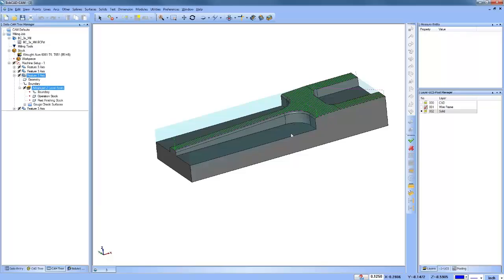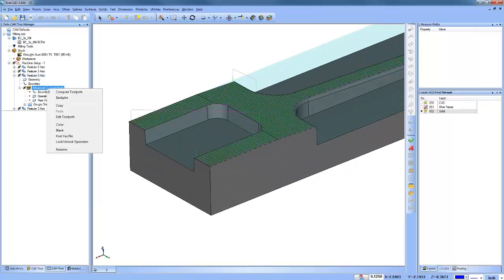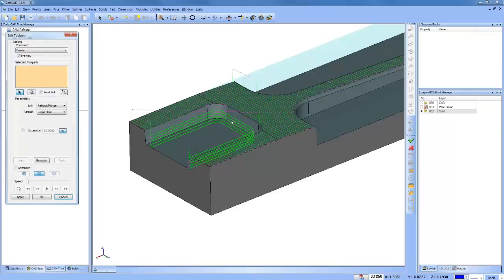But what I'm showing you here is the workflow on this input. We're going to go to this one here. It doesn't matter which one we're on. This is the Z level. You can see here how it's starting right on the edge of the part. We may want to extend it out.